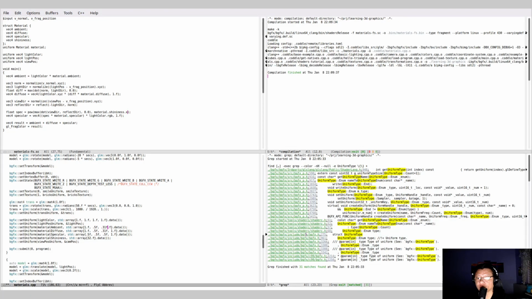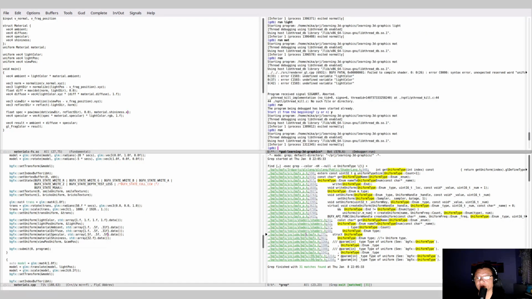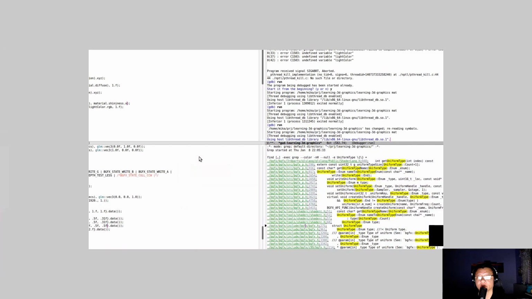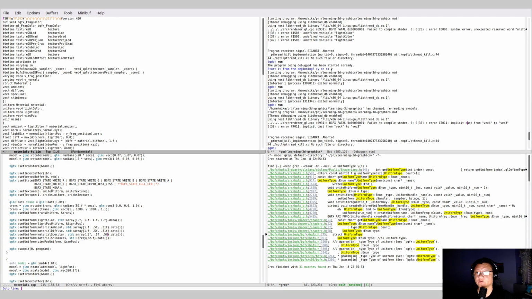I think I can remove this stuff safely. I have a suspicion it's going to be fine. Implicit cast from vec4 to vec3. Dot bins, materials fs bin.